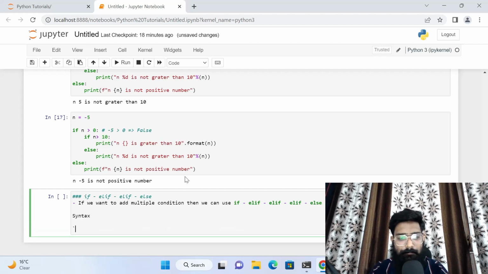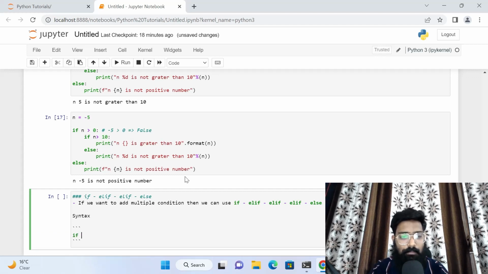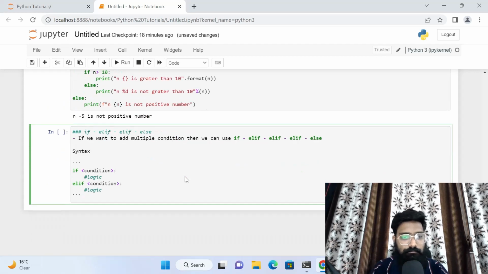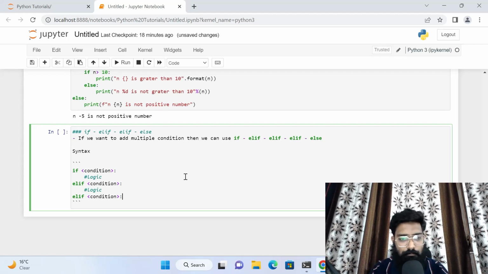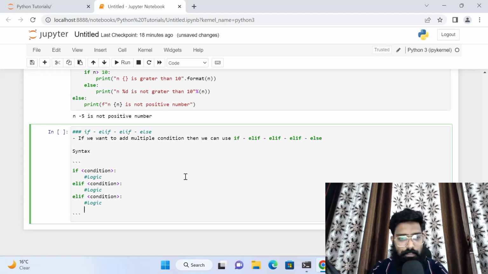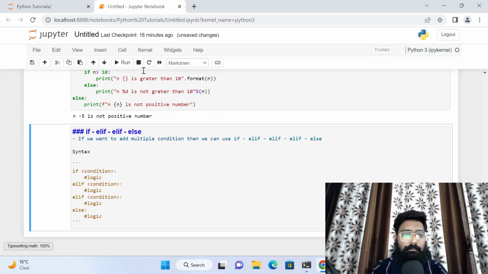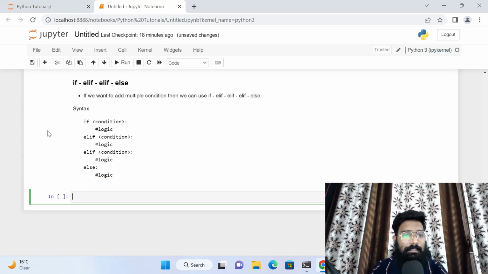Syntax: if condition logic, elif condition logic, else logic. So we can see this. Let's see a practical example of this.